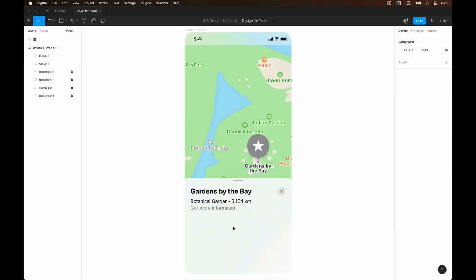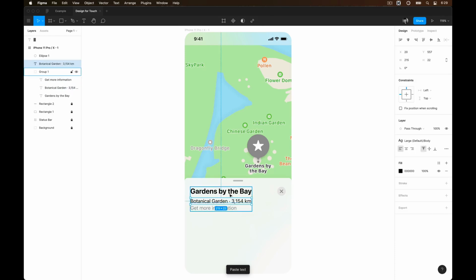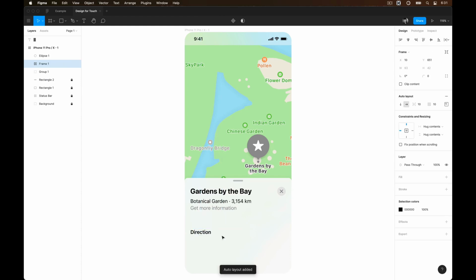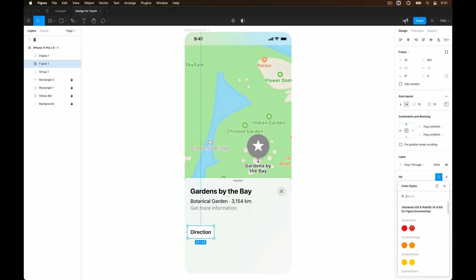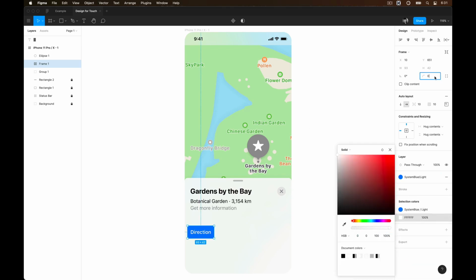Now let's add a button that will help users get the directions. So I'm going to command select this text right here, copy it and paste it outside the group. I'm going to switch the styling to headline from body and rename this to direction. Now that we have this, I'm going to press Shift A to add an auto layout. Once added the auto layout, let's go ahead and click on the fill and add a color. Let's set the color to System Blue and the text color to white. Let's set the corner radius of this to 8 pixels.